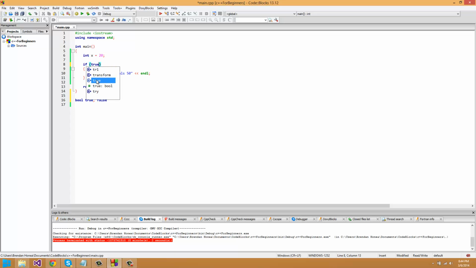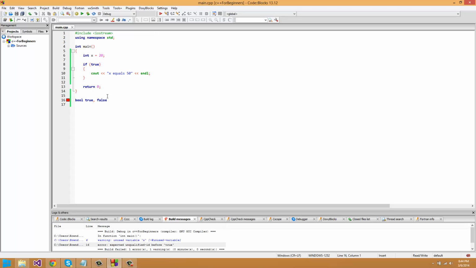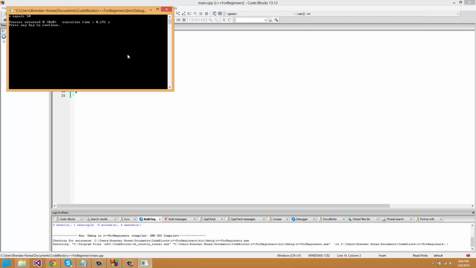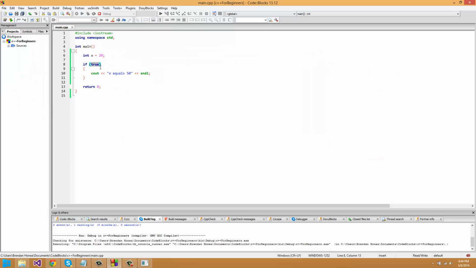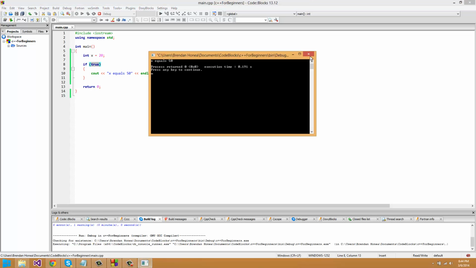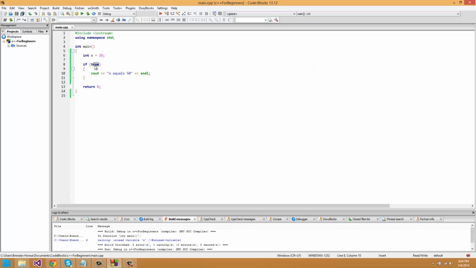So I can actually just put true in here, and you'll see that this gets executed. X equals 50, and that's to be expected because we explicitly told the if statement to run. And if we put false in here, the opposite is true. I'm not going to run that just for time's sake. If you have false in there, this won't execute.